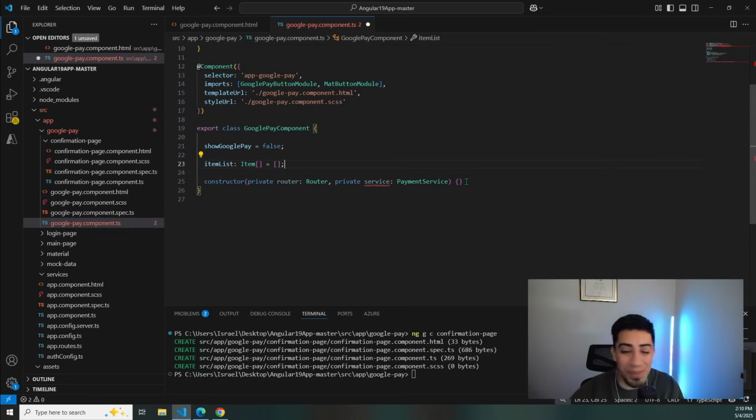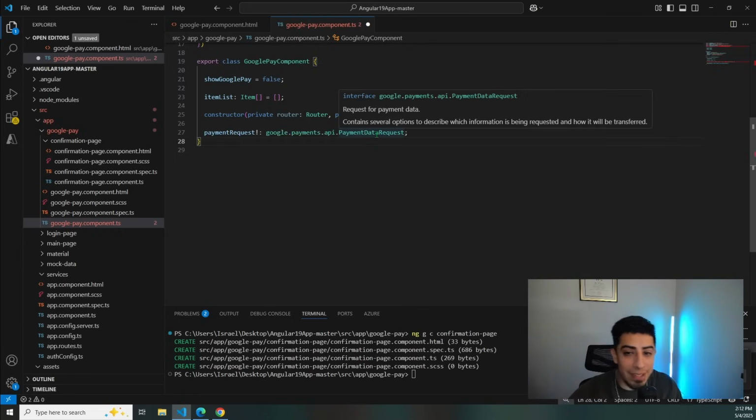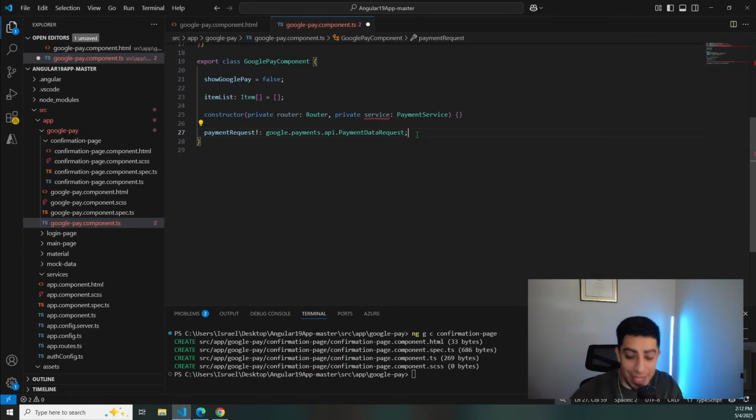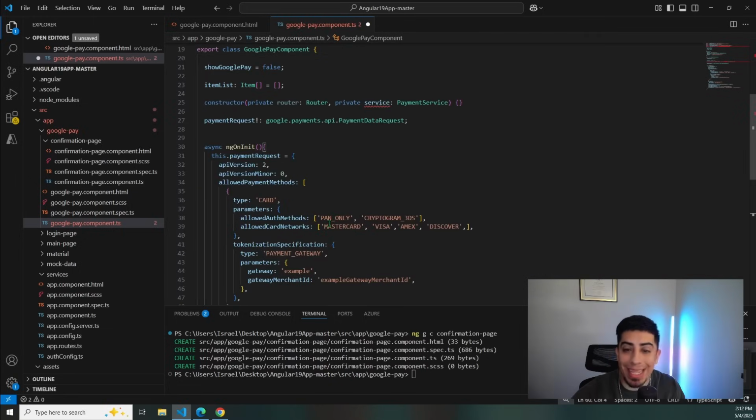But now let's continue. The next thing you're going to need is this payment request object. This is the object that's going to be bound to the Google Pay pop-up that we'll see a little bit later. Like it says here, it contains several options to describe what information is being requested and how it will be transferred. We're going to see what all that information is in a second in our ngOnInit. So let's copy that method over, and I'll walk you through what this payment request object looks like and why the Google pop-up needs all of this information.